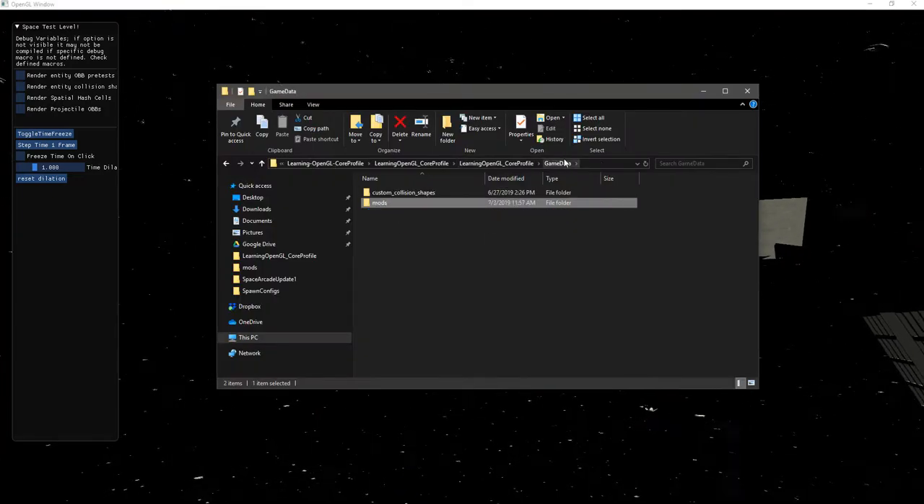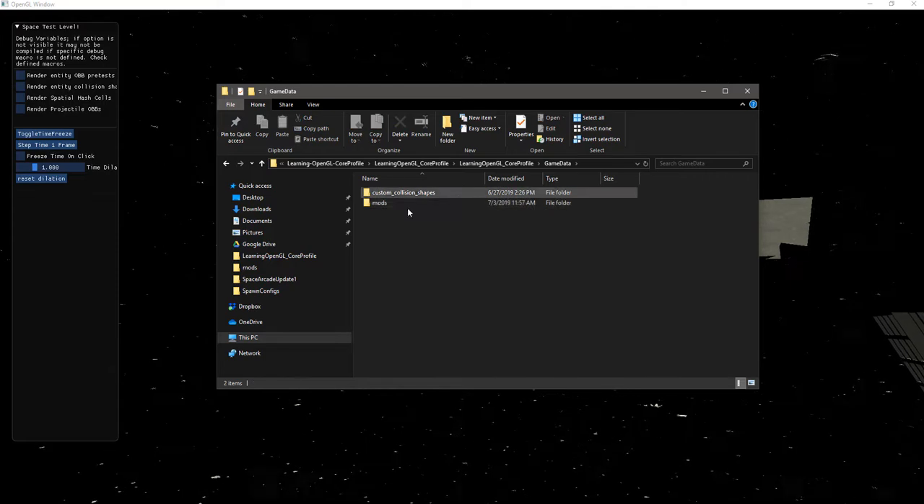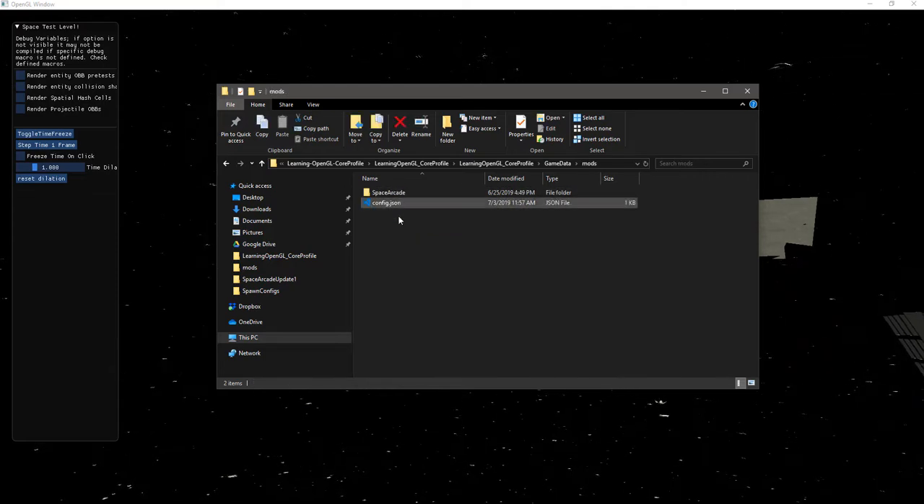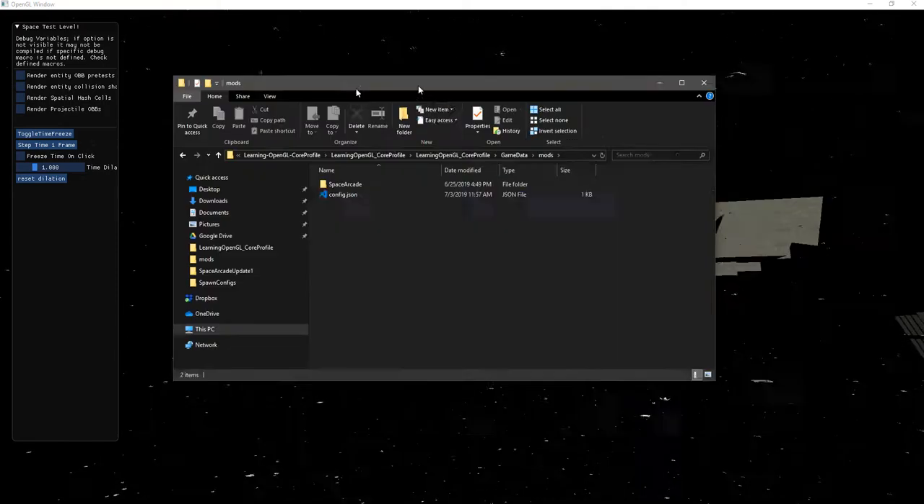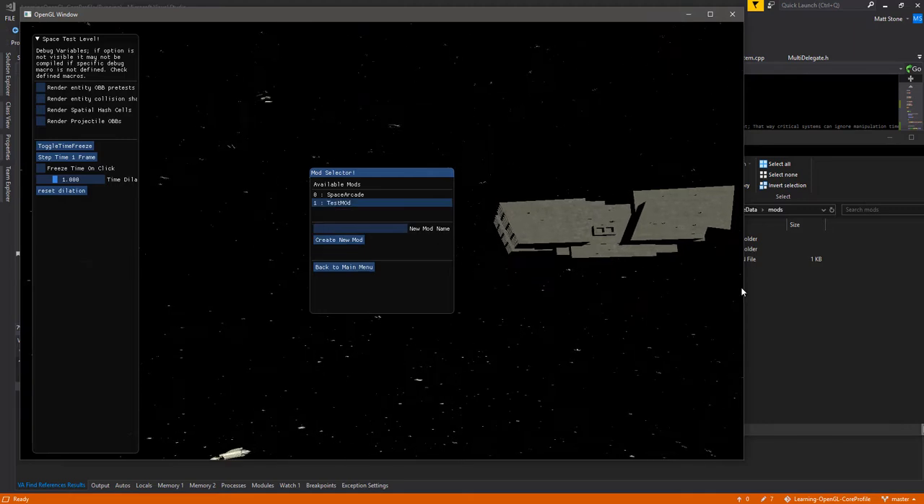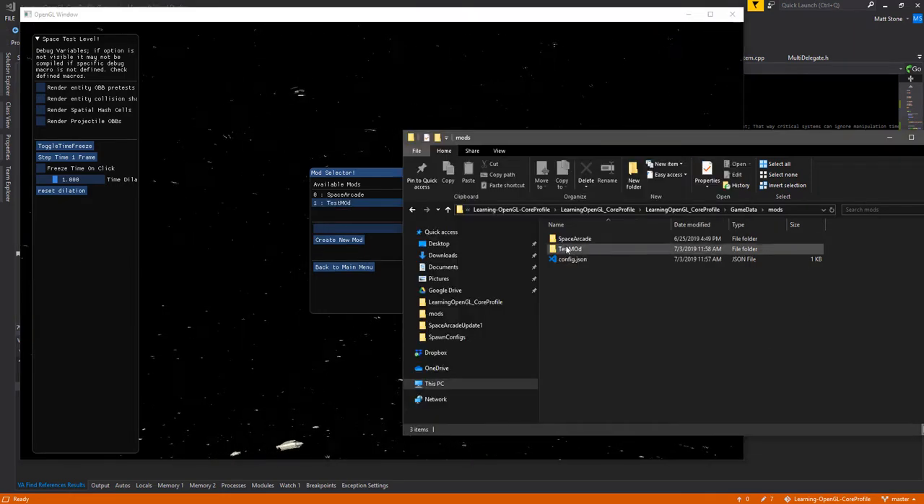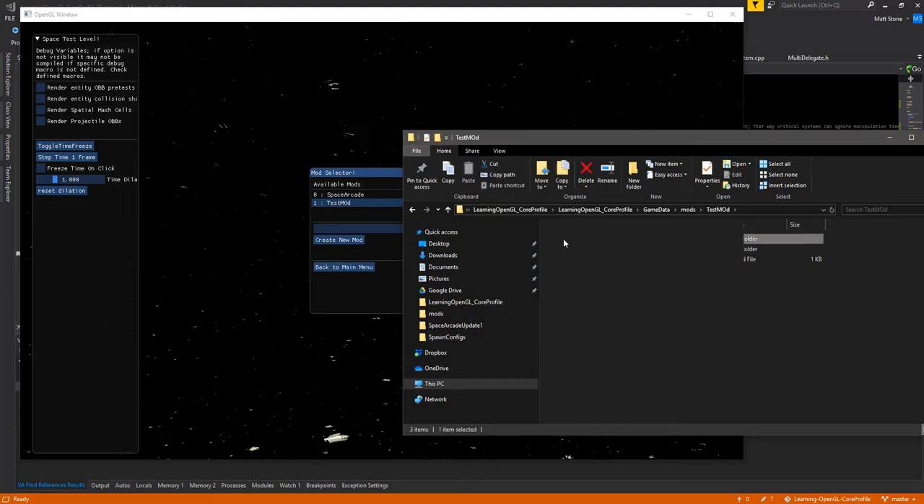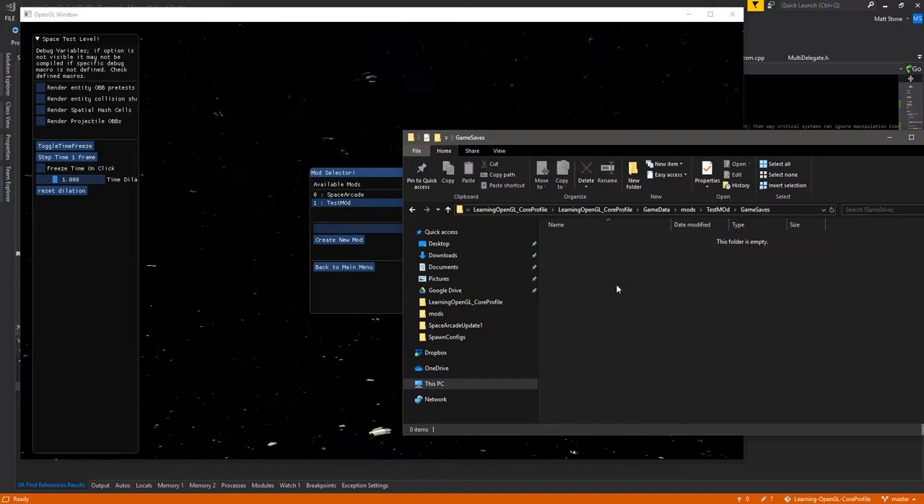Now there is a folder called GameData, which is where all the persistent game data lives. And inside this folder, there's mods. And when you create a mod, so if I write test mod and create it, over here it creates a folder for you. And inside of that folder, it creates some more folder structure for you.